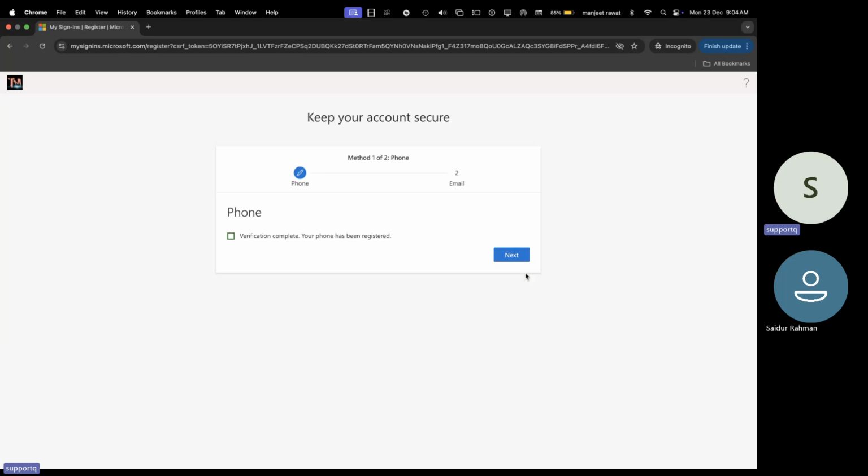Do you want to create another layer of MFA? Please proceed and provide your email address as well. So I'm going to provide my own email address as well. One code you will receive on your email address as well. So you should provide the code that you receive on your email.